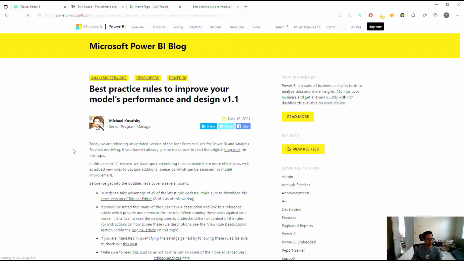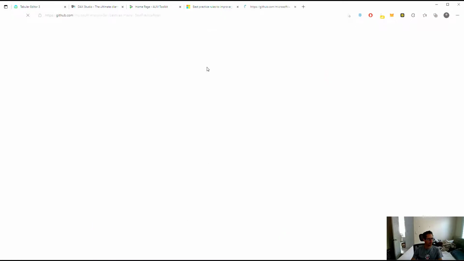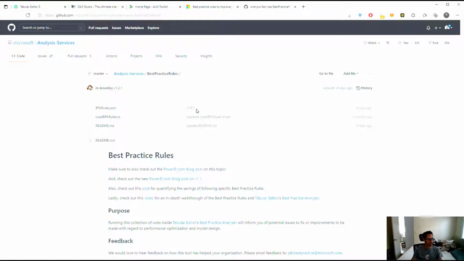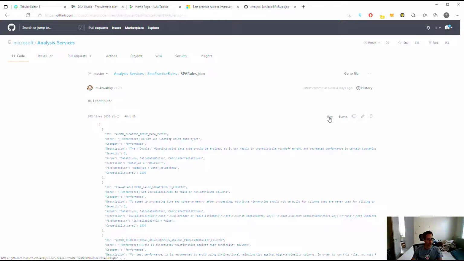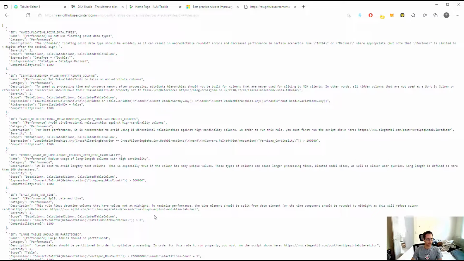And as you can see, Michael Kovalsky, from the Power BI team, keeps on updating this. And if I click on the GitHub, I think there's actually a new version that's just been updated, which is 1.2.1. I think this got updated the other day. So in order to get that URL, if I click on the .json file and I click on raw, you'll see this is all the code. Once again, someone spent a lot of time and effort getting this done. But the great thing is, how can I utilize this?